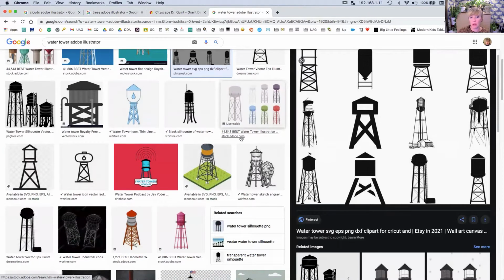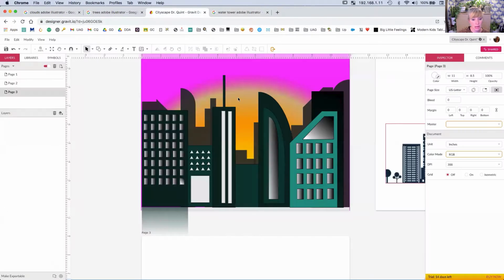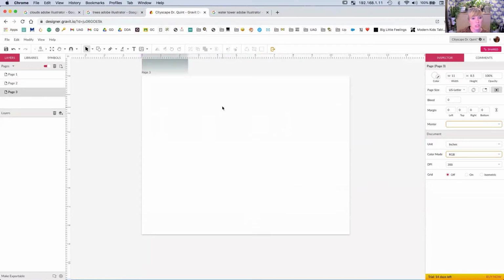So I'm going to be looking for 3 complex shapes. They could be 3 clouds, 3 trees. You could do a cloud, a tree, and a water tower if you want to push yourselves, whatever you want to do. Okay, so let me show you how to make a couple things. I'm just going to go to one of my pages here.